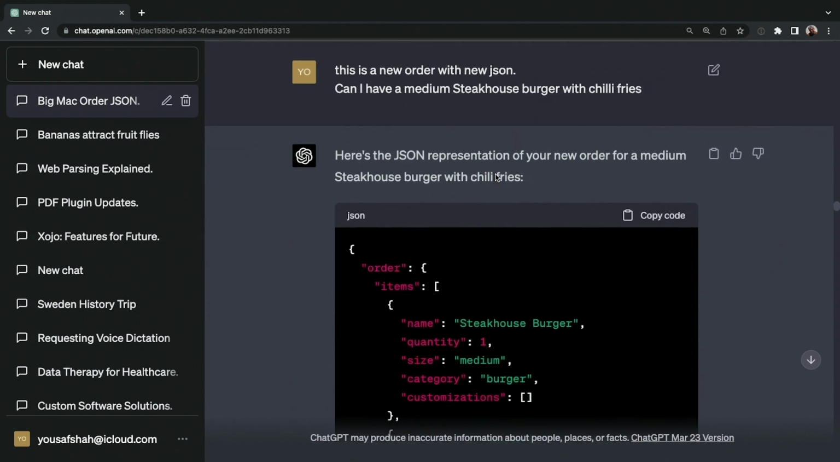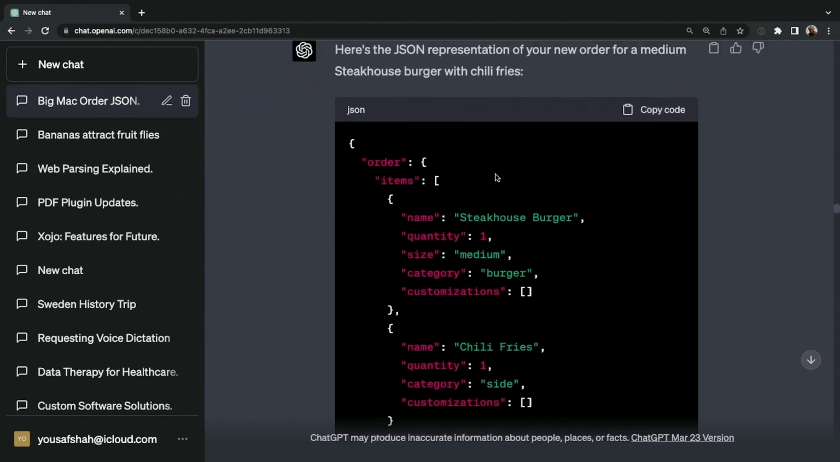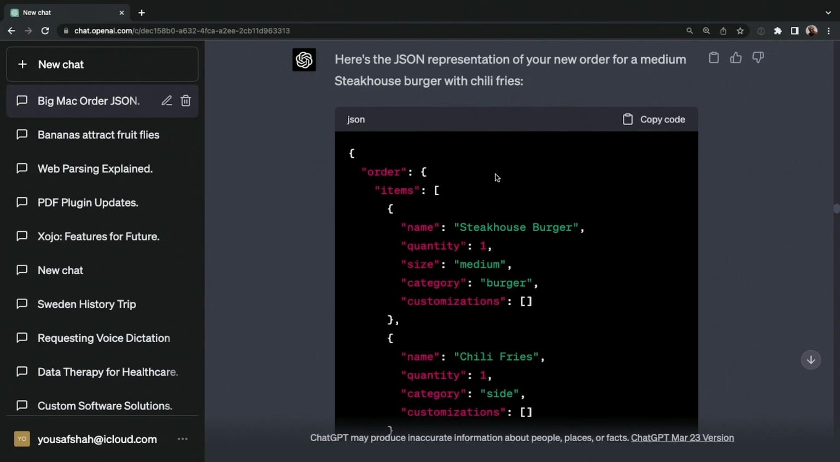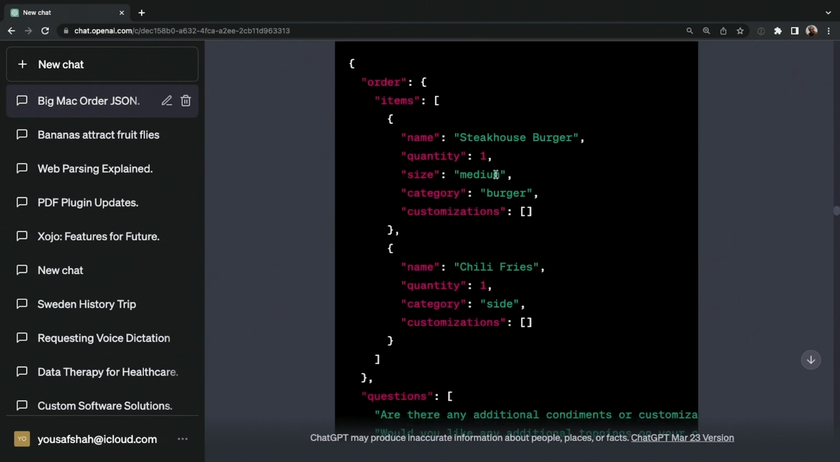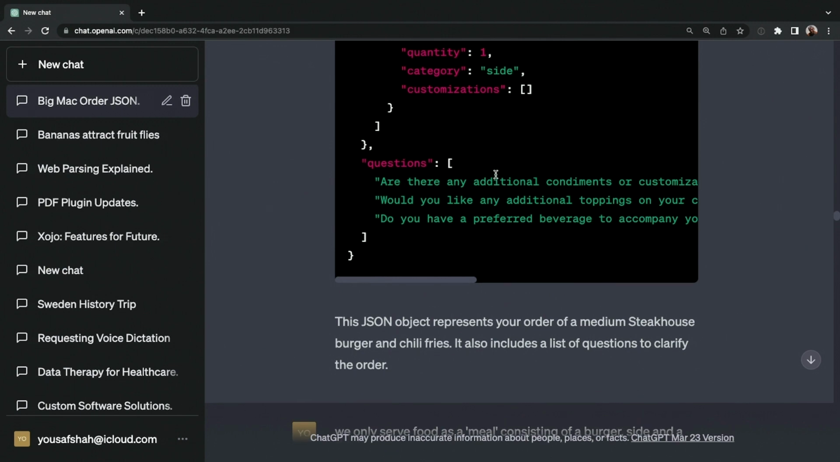So customer said, can I have a medium steakhouse burger with chili fries? Wham. It's given me the JSON representation, steakhouse burger, and it's got some questions. Are there any additional condiments? Are there any additional toppings? Do you have a preferred beverage?